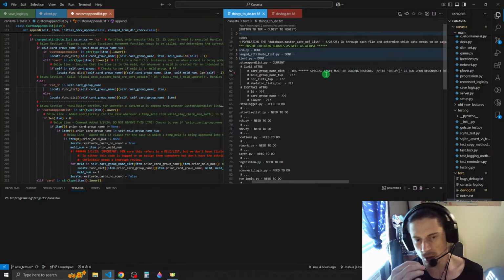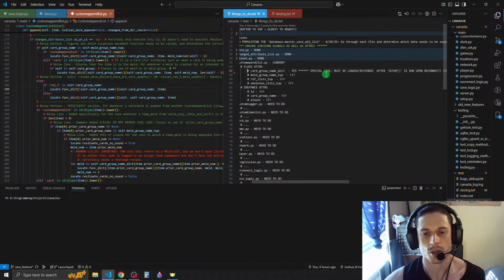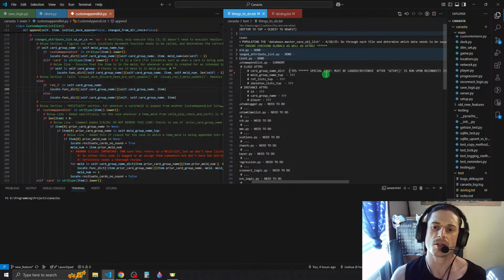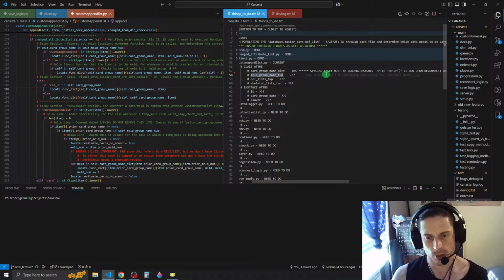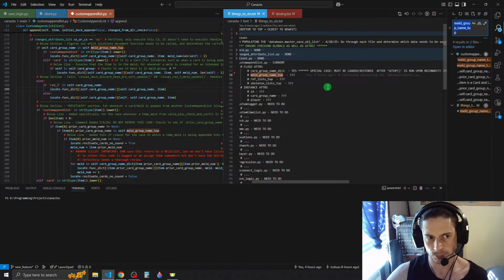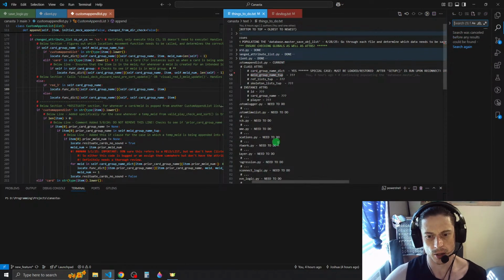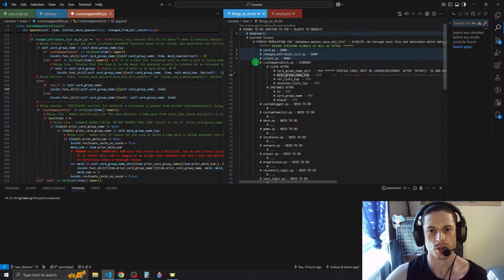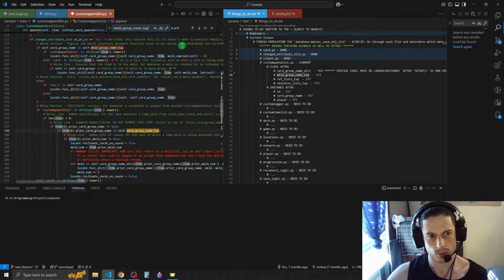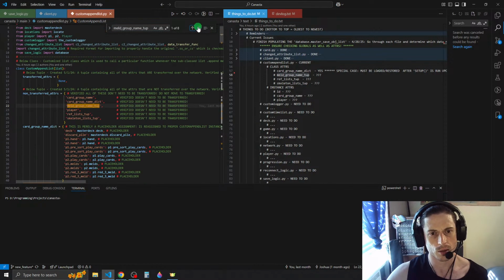So the card group name, we said that yes, we do need this to be saved. It's a special case. It must be loaded, restored after setup is run upon reconnect, otherwise bad logic, nasty bugs. Right, okay, so then we have meld group name tube. We're going to look at it in the file that we're dealing with, the custom append list file. So let's go over there, copy it, paste that in.